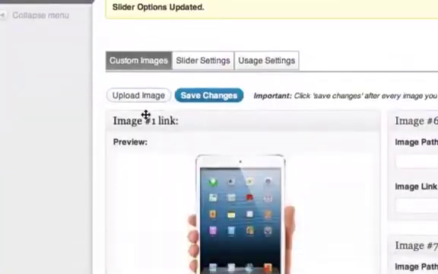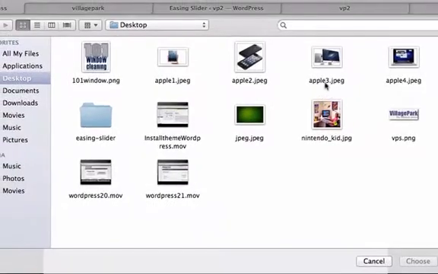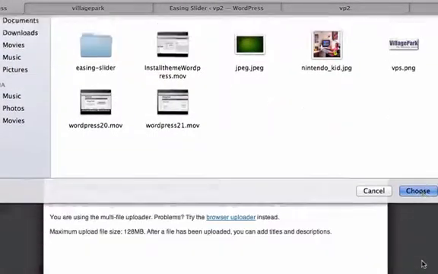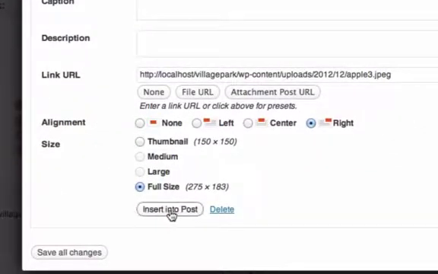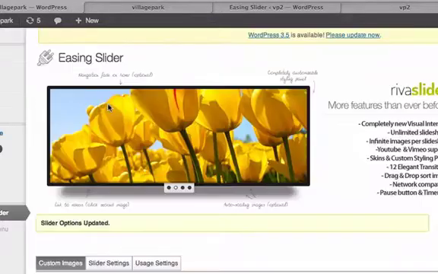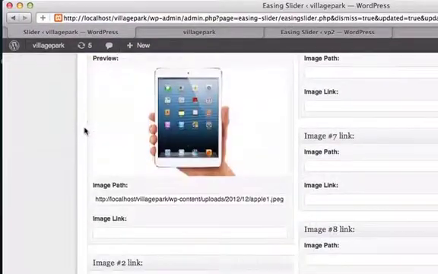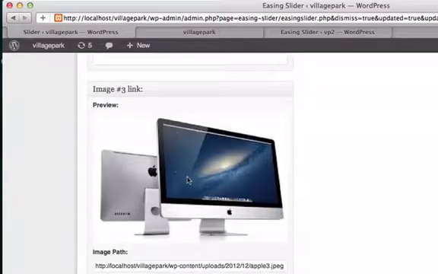Okay, let's go ahead and do one more image. Let's go to upload image. And let's go ahead and pull in our iMac, which is a Mac desktop that I just bought today from refurbished Apple products. Insert into post. And let's save changes. Okay, so I've got 3 images right here. I've got the new iPad Mini, which I think is a horrible product, but who am I? The new iPhone 5, which is blurry, and the iMac.